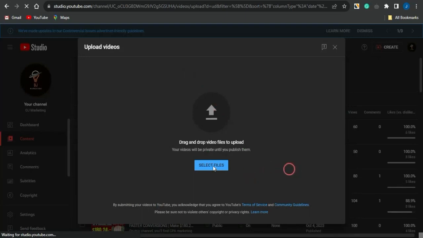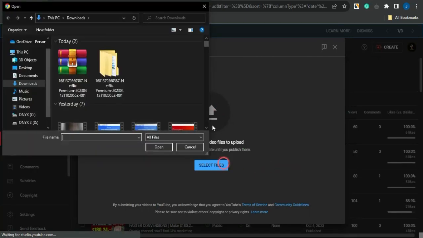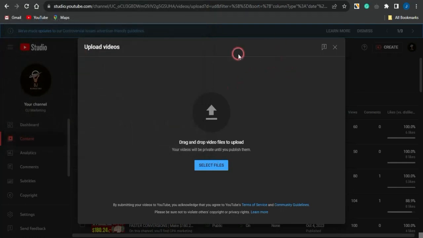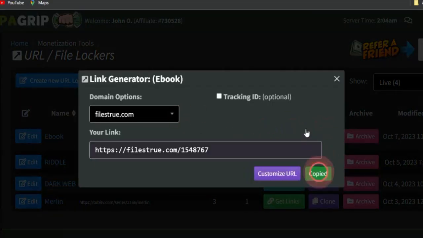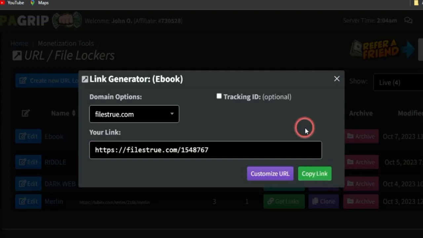So I'm just going to come right here, click on select files, and you can just simply select that particular video file and upload on this platform. So you could see right here that it's quite easy. But once you are uploading that video, make sure that the link to this particular URL file locker right here, if you click on get link, copy the link, make sure that that link is available in the description of that video before uploading that video to go live.